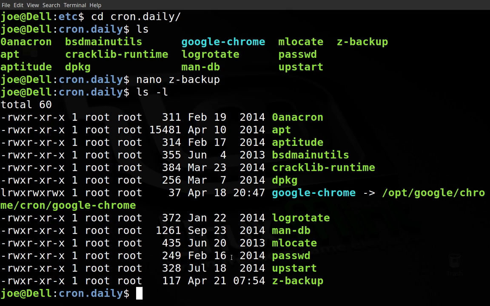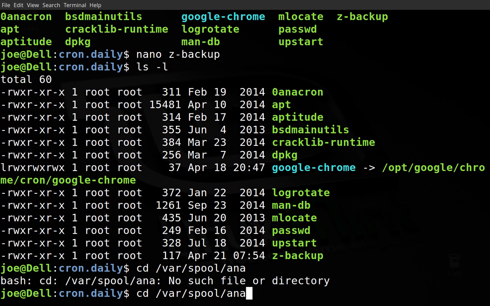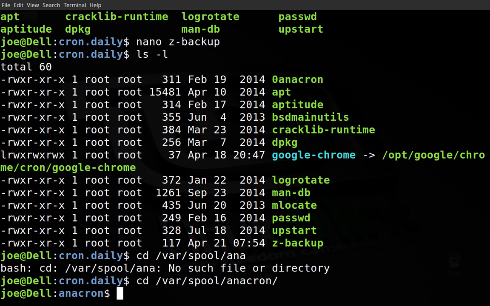So if you're going to do all this, how do you test it? I didn't really show this in the last video, so let's do that now. Usually on Debian systems, you'll have daily, weekly, and monthly set up. Let's jump over to var, then spool, and then into Anacron. It would help if you completed it. Thank you. Now it knows where to look.